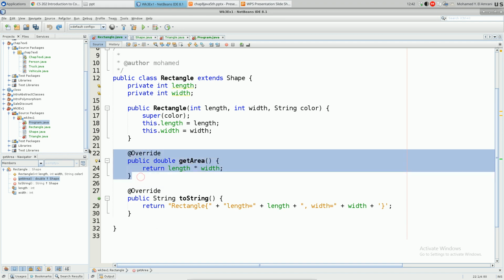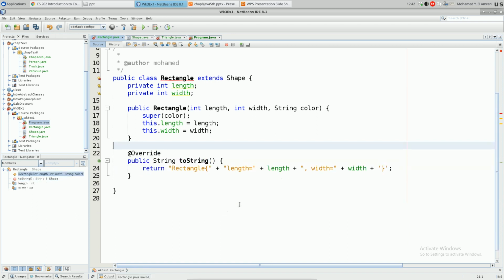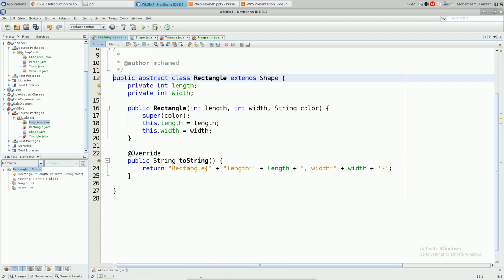So now it doesn't complain anymore, because this get area is being defined, implemented in the child. But if for whatever reason I don't want this, the other option to fix this problem is to make the class abstract. Which means I'm inheriting get area, but I don't have the code for that, and someone will have to put the code. Not in this class, because I decided not to implement it, so those who will be inheriting from rectangle will have two options: either implement those abstract methods or become abstract themselves.